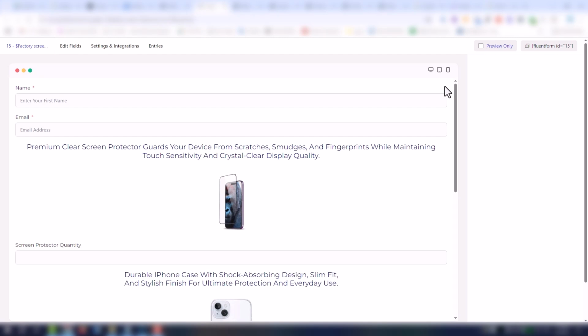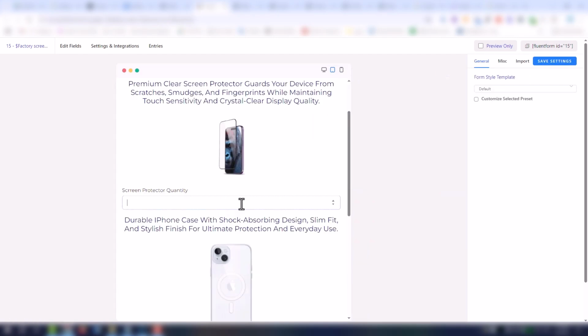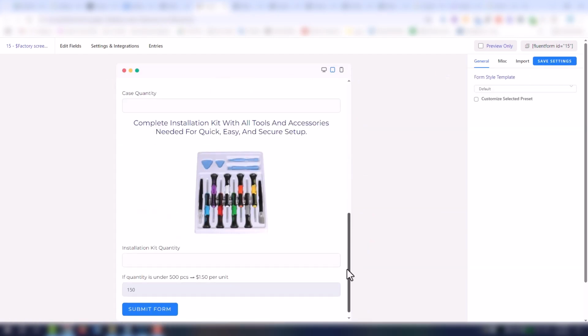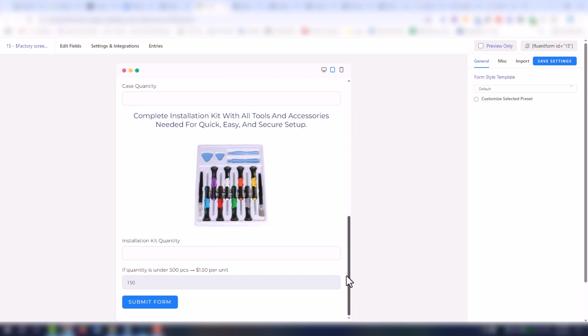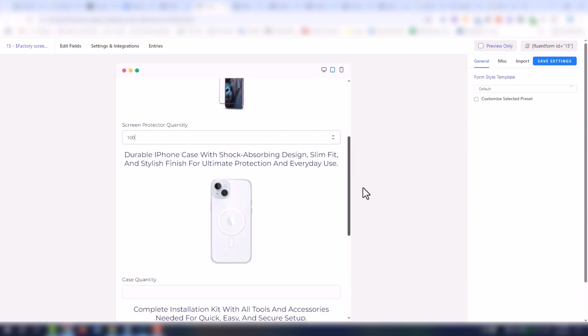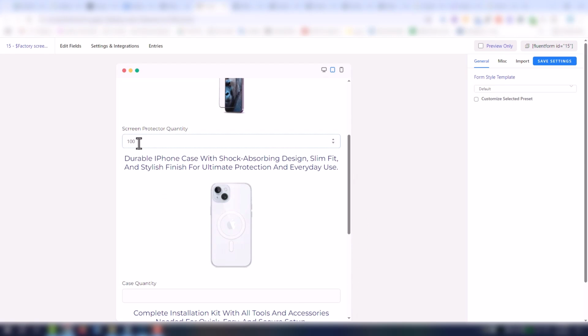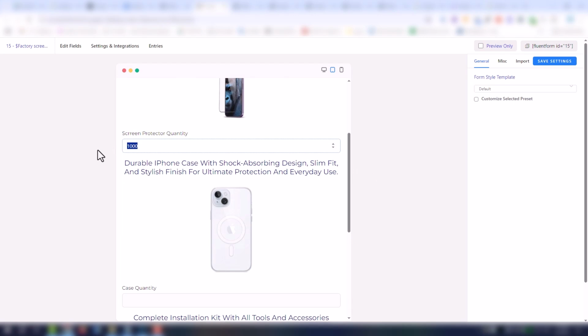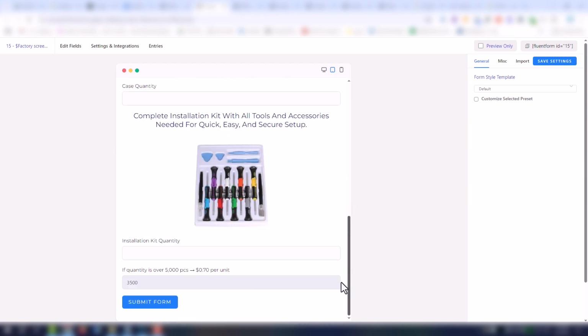Now, let's do a quick test. As you can see, when I enter 100 for the quantity, the price becomes 150. When I enter 1,000, the price becomes 1,000. Then I change it to 5,000, and the price becomes 3,500. So all the pricing rules are working correctly.